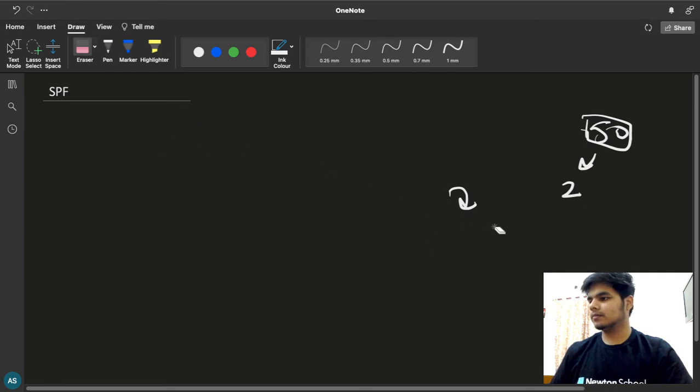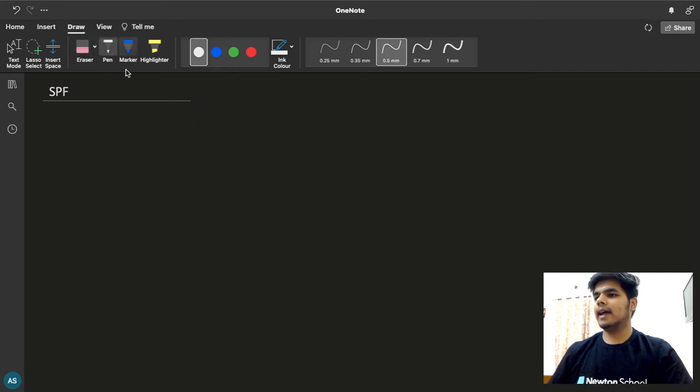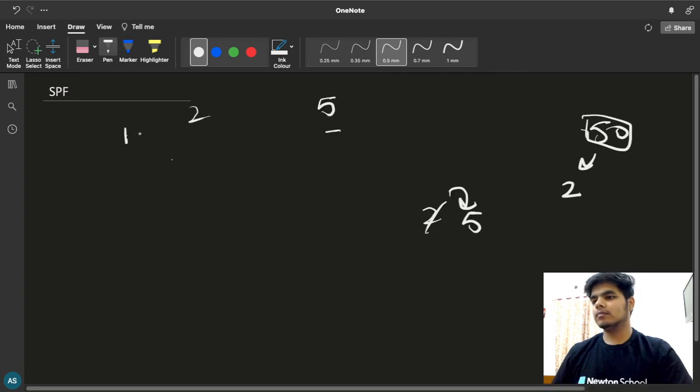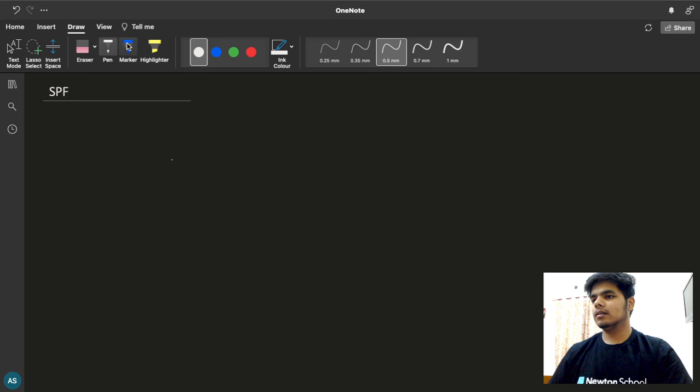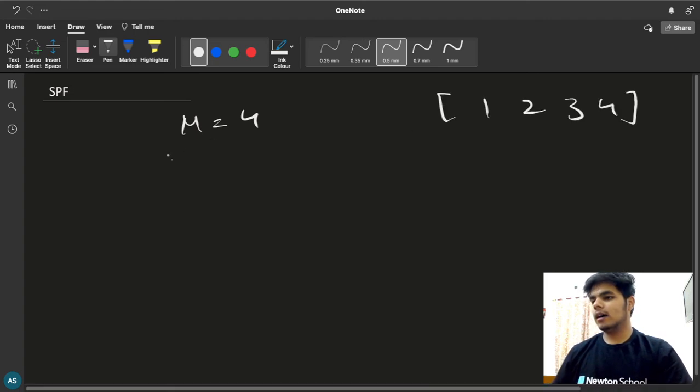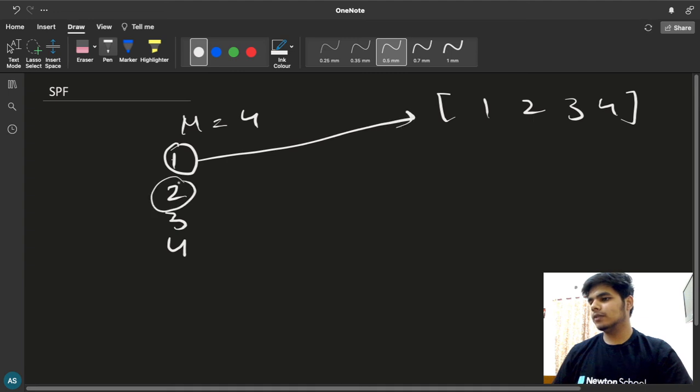Let me just erase this. Let's suppose that m is, yeah, m is equal to 4. So what I need to do, and the array is 1, 2, 3 and 4. So I have m is 1, 2, 3 and 4. Now I have to check 1 with all of these, 2 with all of these, 3 with all of these and 4 with all of these.